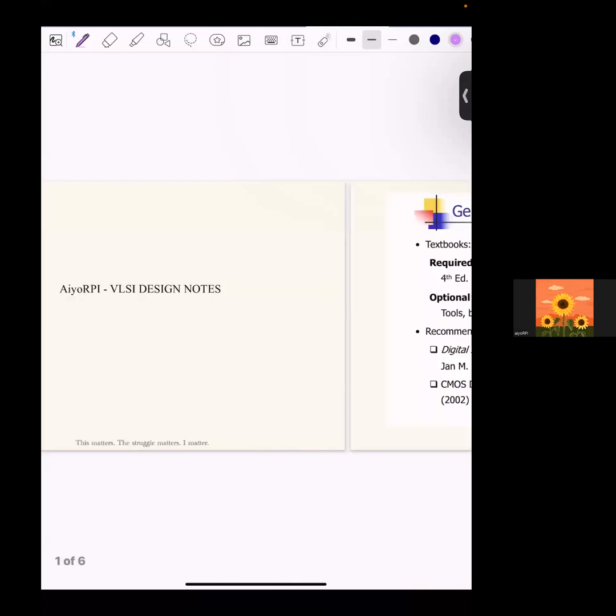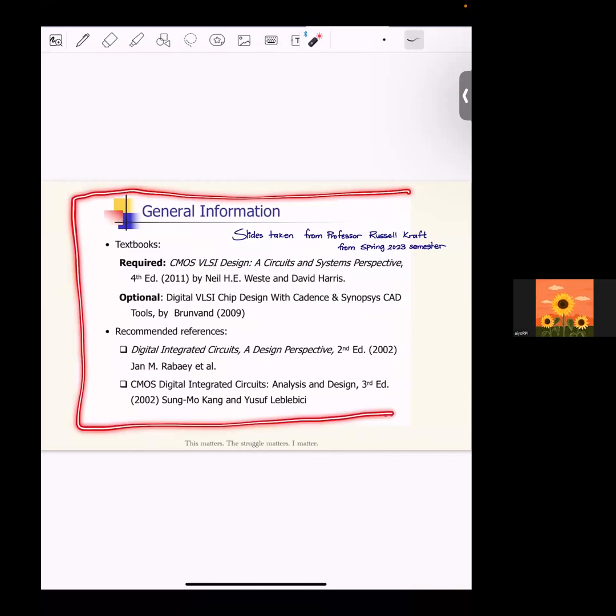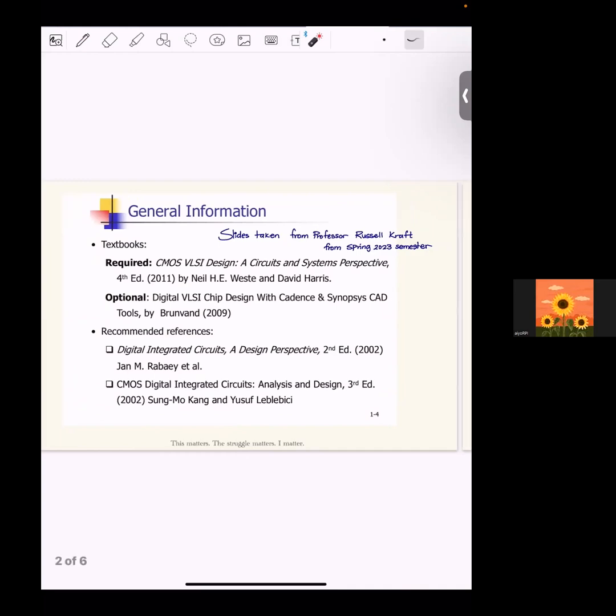Hello, so we are going to be starting VLSI design notes. We'll be using the notes provided by RPI by Professor Russell Kraft. This is the textbook we're going to be using to reference that. This is exactly the same format as all the lectures that he's done, but I'm just doing it in bite-sized forms.